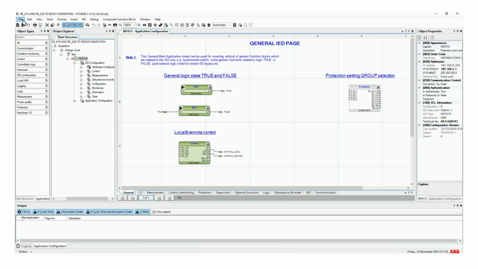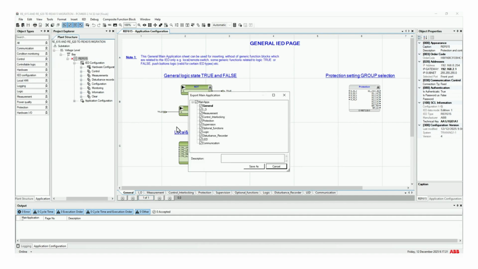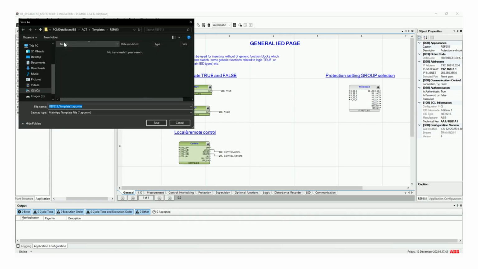Expand the file option from the menu bar and then select Main Application Template and Export. Keep all main apps selected to export all the tabs, or select the necessary main apps of your choice. Write description of your choice and click Save As. Once you click Save As, you can select directory or path where you want to save file. Give name to file and save.